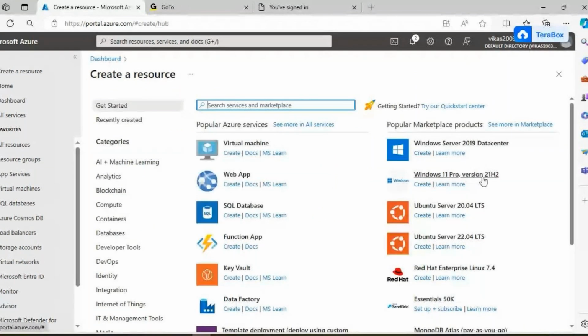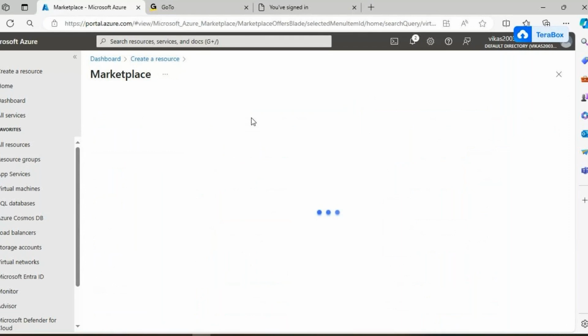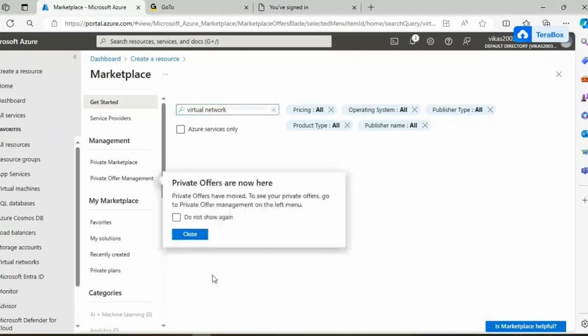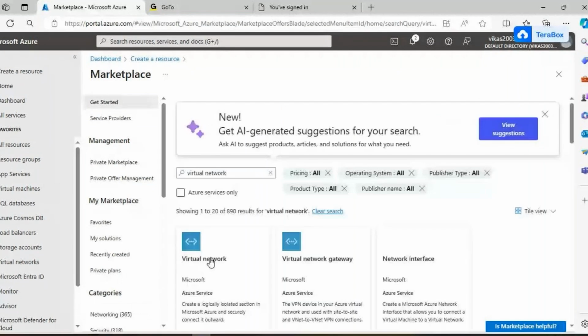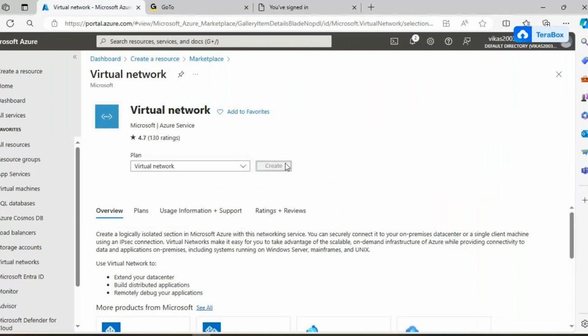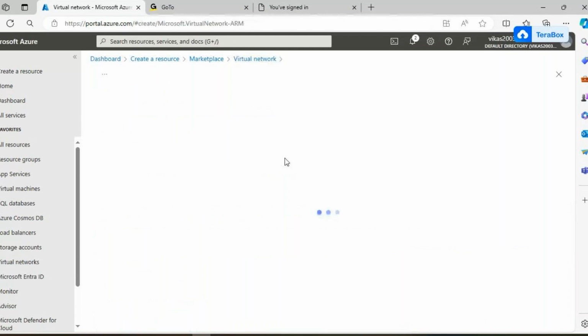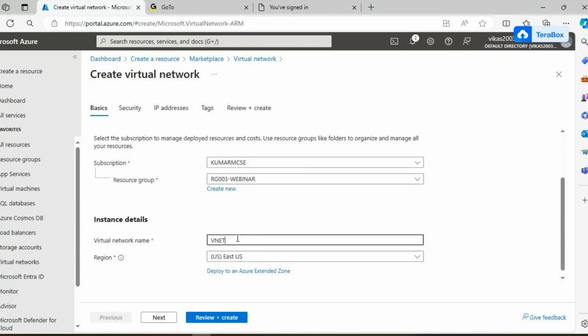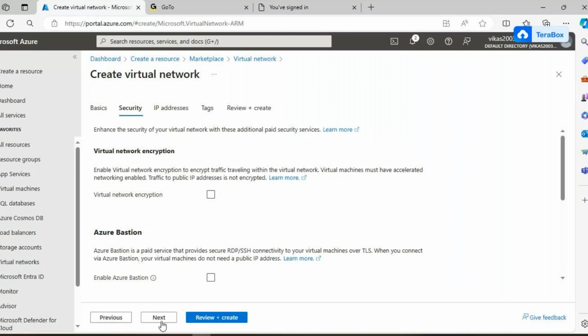I built my Windows 10 VM. Oh, sorry, the virtual network first. I search for virtual network. Select your folder. Name: VNet for webinar. Security, not right now. IP address.